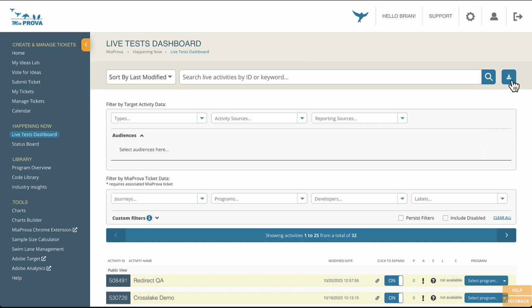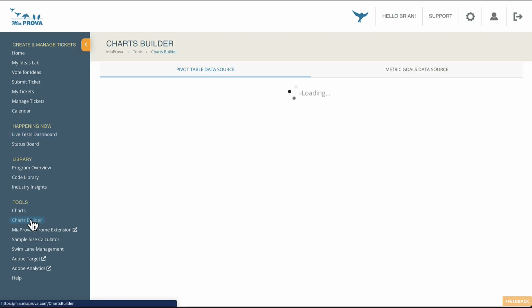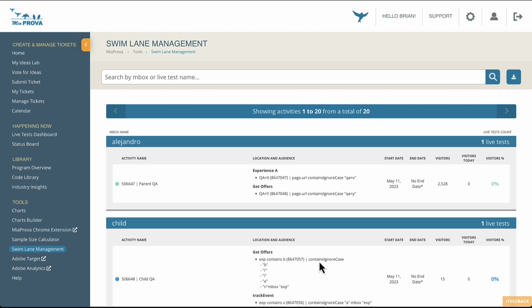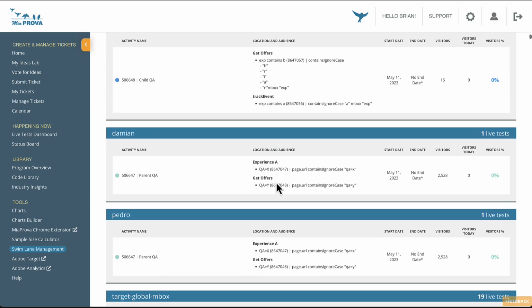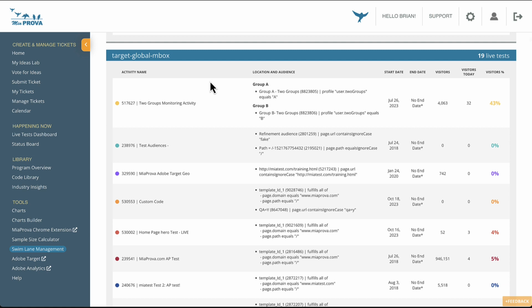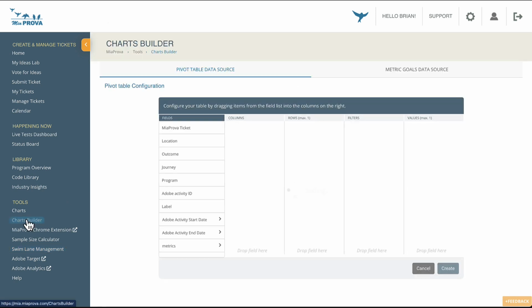All of this metadata, if you want to download it within the live dashboard, is available within here. You can also download it within the Swimlane Management component of Mia Prova, where you can see all of the audiences being used by mbox, by activity location. So pretty cool stuff. And a little teaser, the audience information is going to be available shortly within our custom pivot tables. So if you wanted to look at the use of audiences over time, or the audience against any of your internal variables like test outcome, test location, things like that, stay tuned. That type of functionality is going to be there.